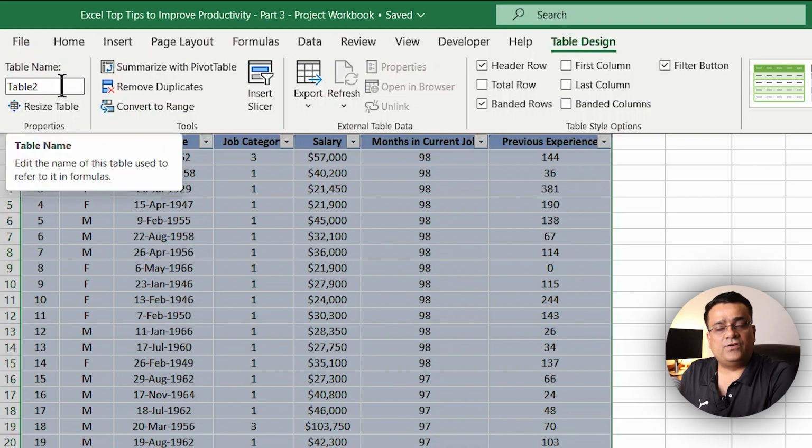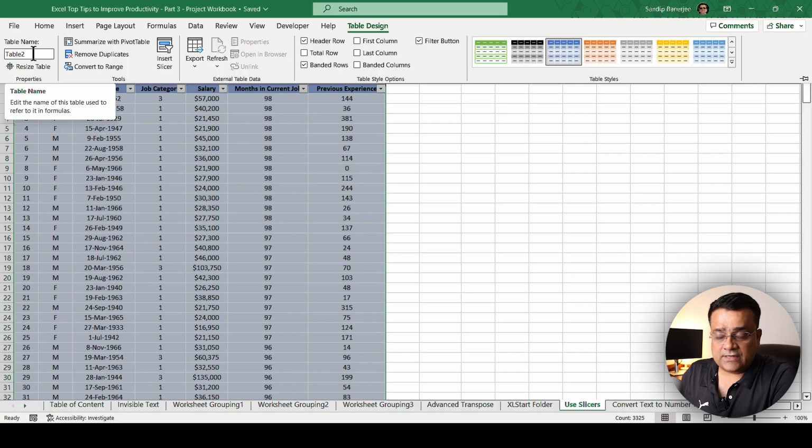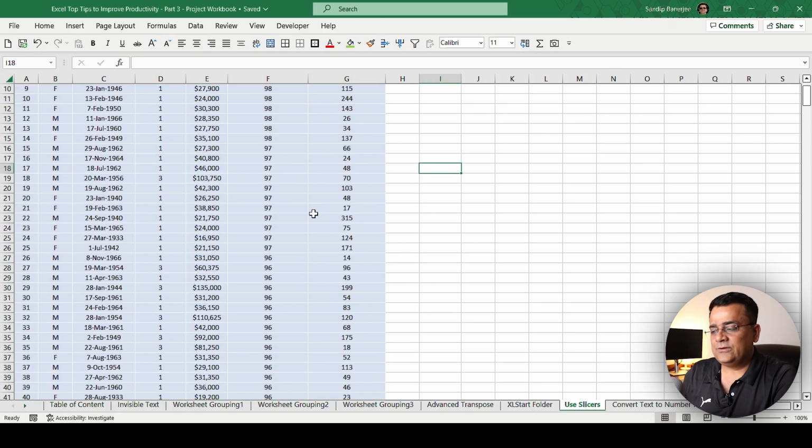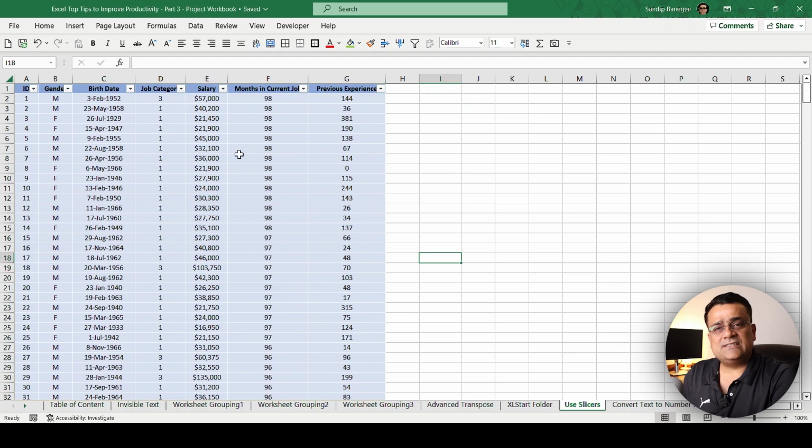you can see there is a table name already. Table 2 it picked up. You can change the name if there's a requirement, but this is the change we need to be concerned about for now. And now it has been converted to a table. You can see the change in the formatting and other things, and it's a table now.